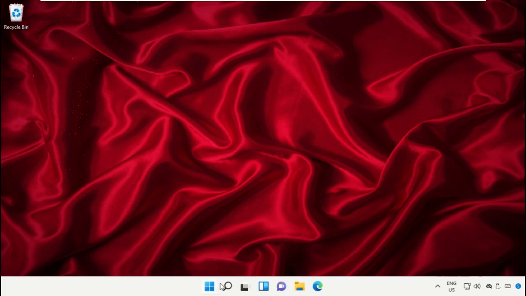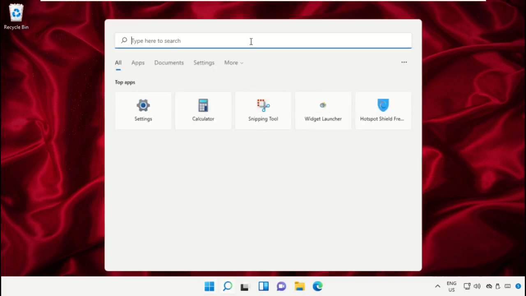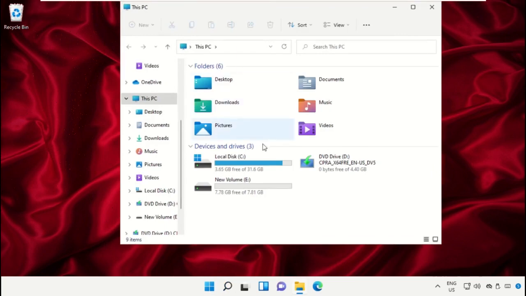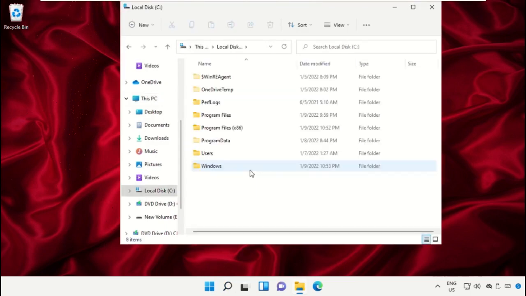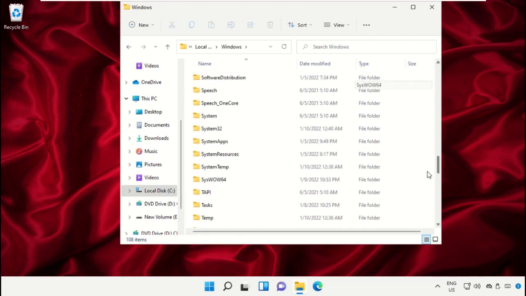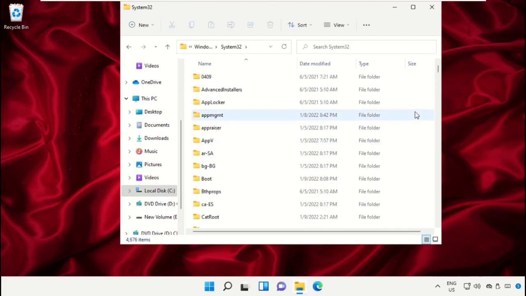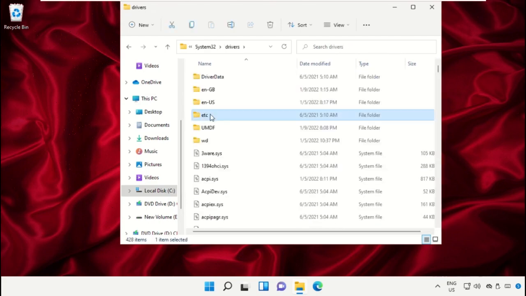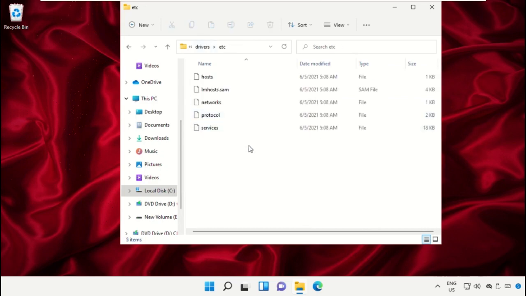Go to search bar and type here File Explorer. Click here to open it. On this window, open C drive, then open Windows folder. Now just scroll down and open System32 folder. Again scroll down and open this folder, then etc folder.